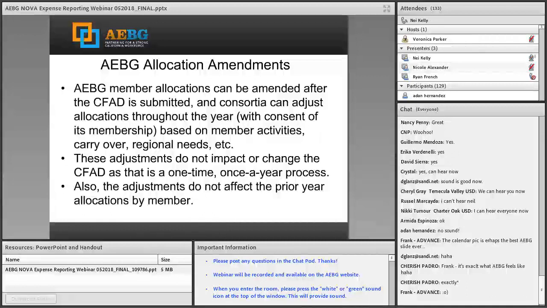For some of you, you've seen this before, but we want to go through this process and cycle since we have a lot of people on the line today, and we want to make sure that everybody is up to speed on these. When you make these allocation amendments, these adjustments do not impact or change the CFAD, because that's a one-time, once-a-year process, and we like to keep that separate from the amendment process. Also, the amendments do not affect the prior year allocations by the members.